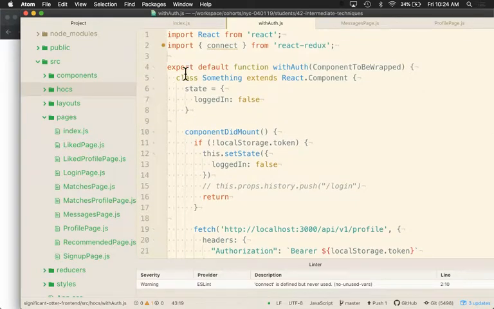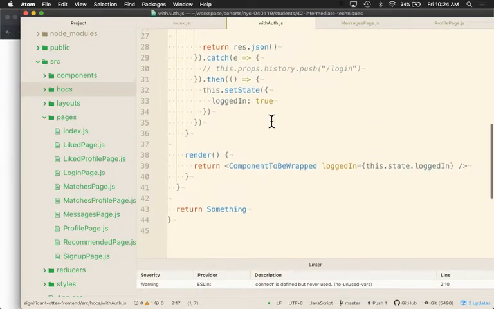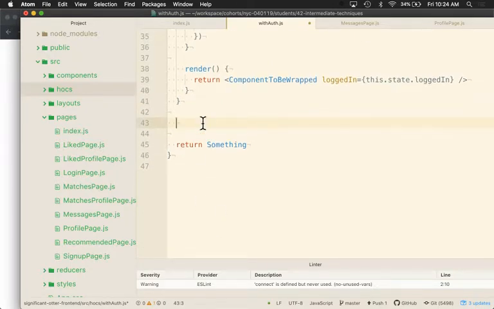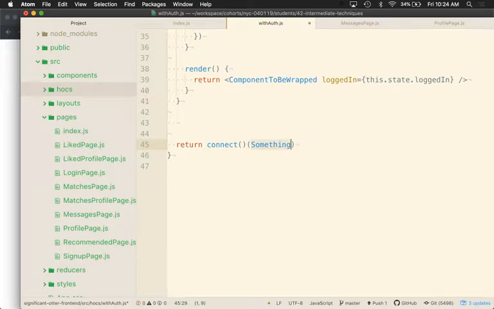What I want to do is connect this to the store so that I can update the store when, for example, I log in, right? When I know that the user is logged in. This is the syntax for connect, right? This first function call takes up to 2 arguments, or maybe a third one, doesn't really matter. Takes 2 that we know: mapStateToProps, mapDispatchToProps.